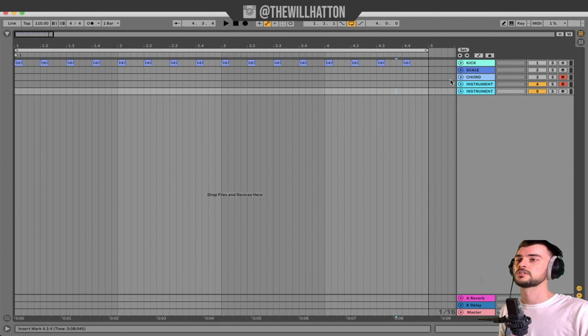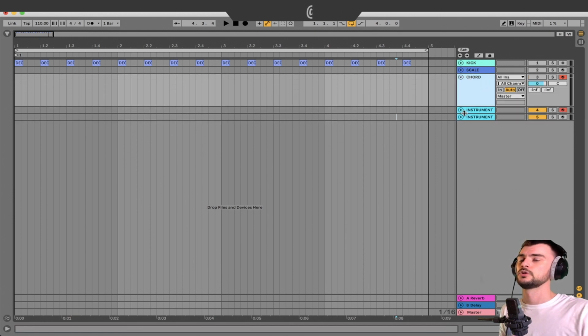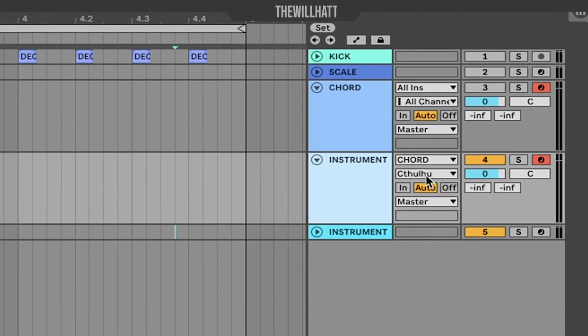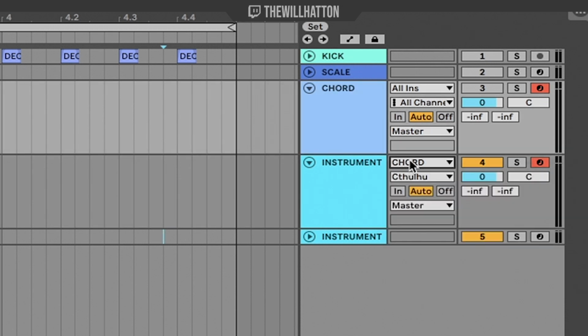So in this track here, you'll notice that my first instrument is utilizing this channel here. It says chord, and underneath there, it says Cthulhu. So basically what it's doing is reading the MIDI data from this channel and then being output here. So that's the reason that they're both record armed, but one's muted.